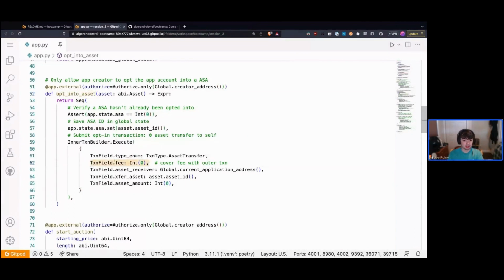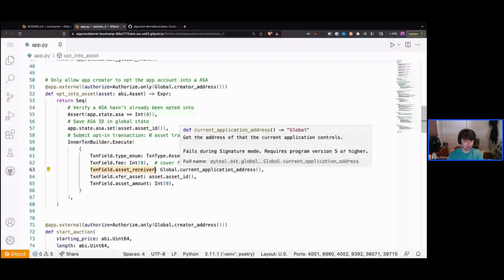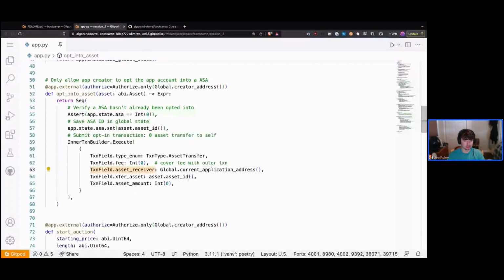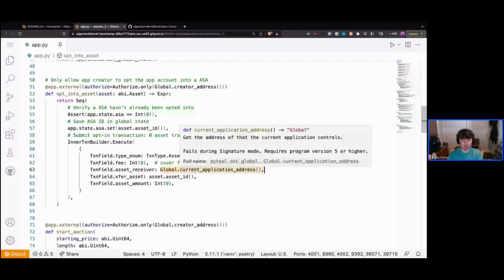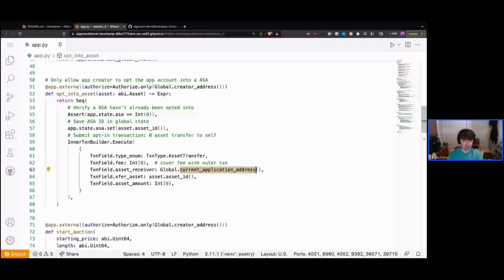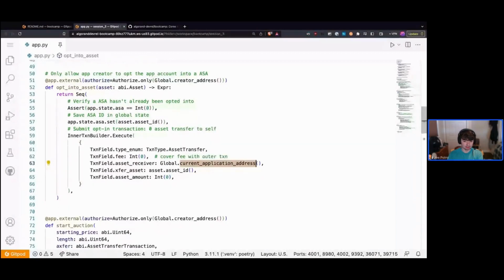Now, what we're doing is setting the asset receiver. You might notice we don't specify a sender field, and that's because the sender is implicitly the address of the contract itself. So when we send an inner transaction, if we don't manually override the sender field, it's always going to be the address of the contract. So here our receiver is global.current application address, which, as you can guess, returns the current application address. So this is basically saying it's doing an asset transfer from current application address to current application address.